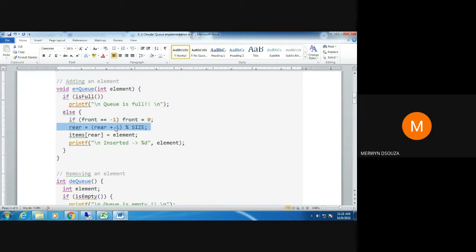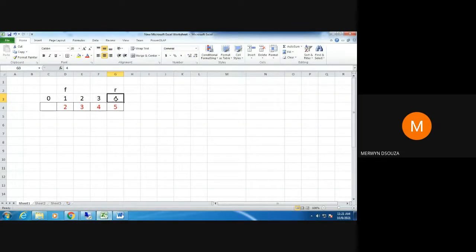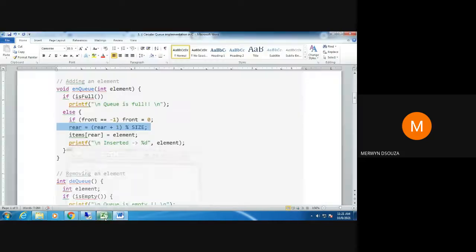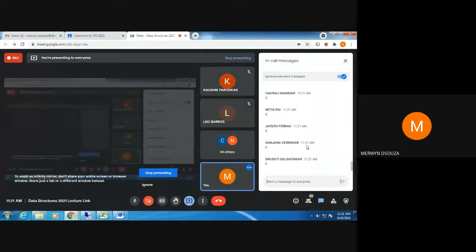This formula here is to increment rear. The value of rear here is now what? 4. 4 plus 1 is 5. 5 divided by 5, what is the remainder? You can type in the chat box. 5 divided by 5, remainder? Is it 1? Remainder I am asking, not quotient.